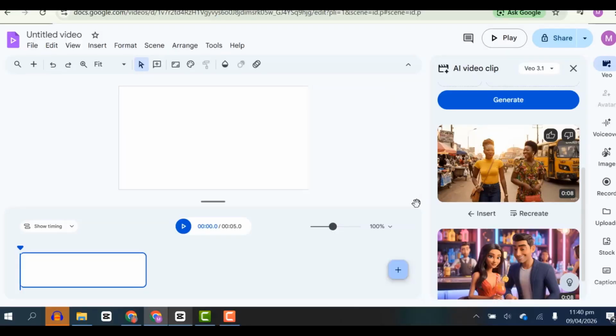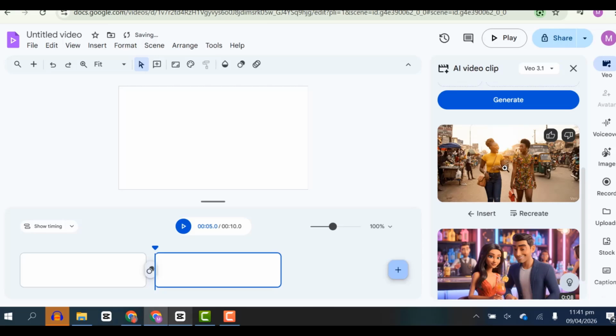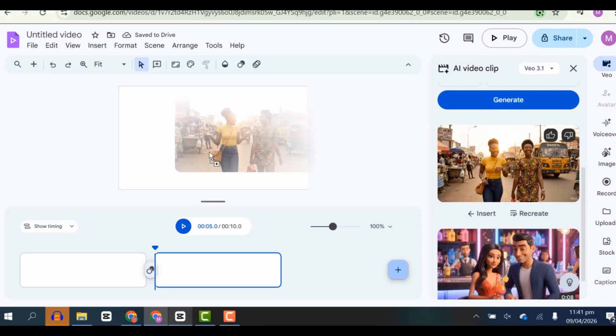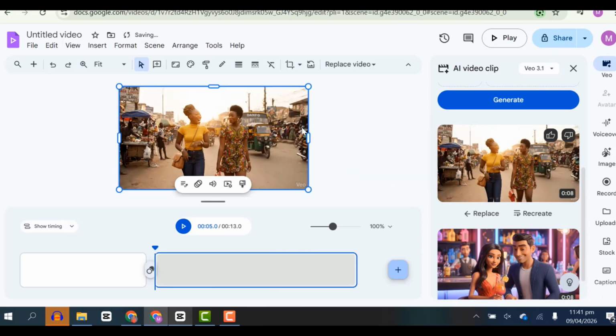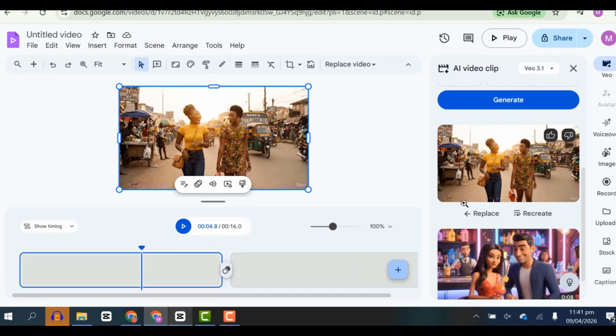So you can use this to create any series at all or any kind of videos at all, whether folktales, whether animated or influencer kind of video. So in order to see what you're working with properly, you can always drag it and bring it to your workspace. This is your workspace and it gives you a better view of your video. Now you can recreate this video using the exact prompt. Let's say you do not like what you're seeing, you can always recreate the video and you can always replace this video with maybe an item or with something else.